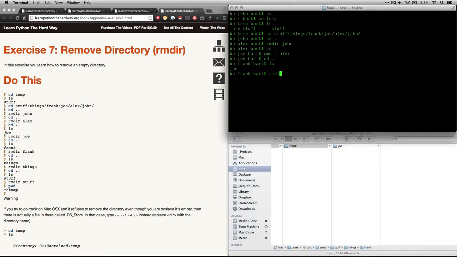And I'm going to remove Joe. Actually, you know what I'm going to do? I'm just going to use the up arrow because that lets me bring up the previous commands. So I hit it a few times, and I got up to remove directory for Alex. And I'll just type in Joe, and Joe disappears. Let's back up again.